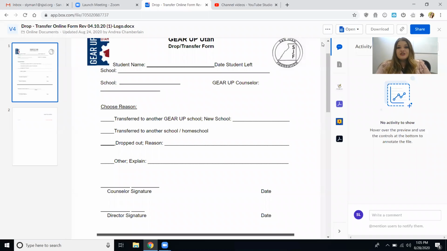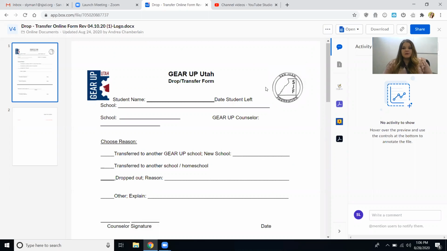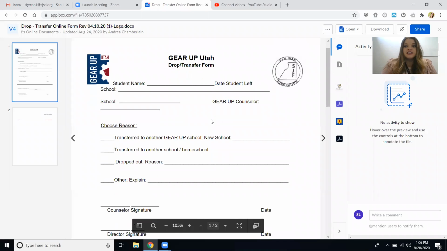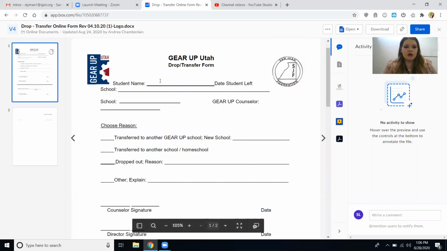Hey guys, this will be a super quick video about drop or transfer forms. So drop and transfer form are basically the same paper. These are papers that are printed on purple paper, so if that makes it easier for you to remember what I'm talking about. But here it is online. So this is just when you have a kid from your school either transferred to a different school or anything like that. So it's really straightforward.